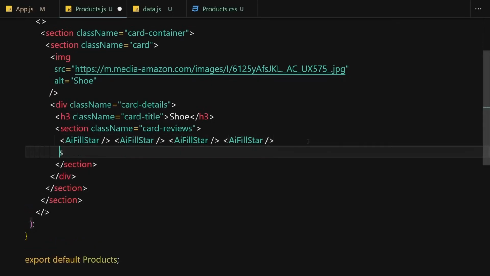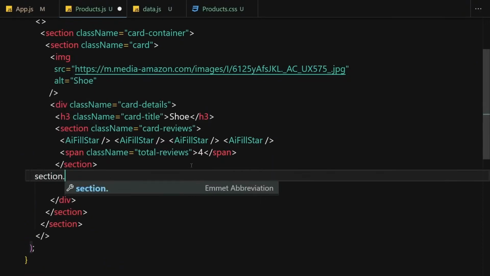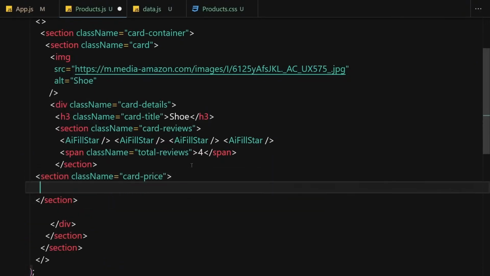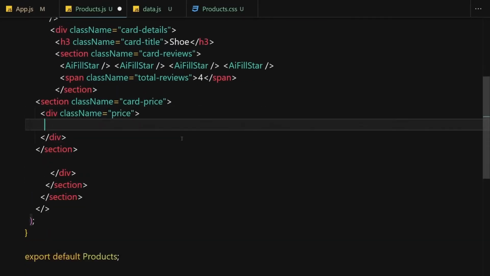And I'm going to also provide a span of total reviews. So I'll give a class of total reviews. And now I'm going to put like, I don't know, 5 reviews or 4 reviews would be fine. Okay, so underneath this section, we have to create a new section with the class of card price. And now inside this card price we have to put our price right here. Okay, and now inside this price we are going to write our del, and we are going to render some different kind of price, like $300 would be fine. So that price is deprecated.